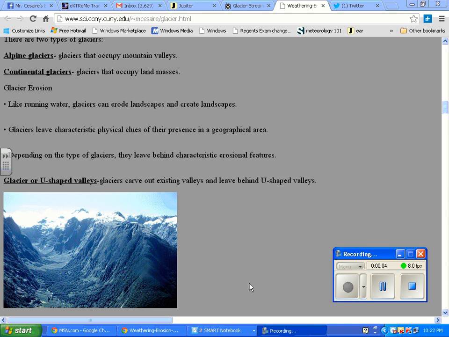So as I previously mentioned, glaciers create certain erosional and depositional features. All right, so very quickly, we have two types of glaciers. One, alpine glaciers, glaciers that occupy mountain valleys, and the second type is what we call continental glaciers. These are glaciers that occupy land masses. For example, a continental glacier would be Greenland, the Greenland glacial ice sheet.